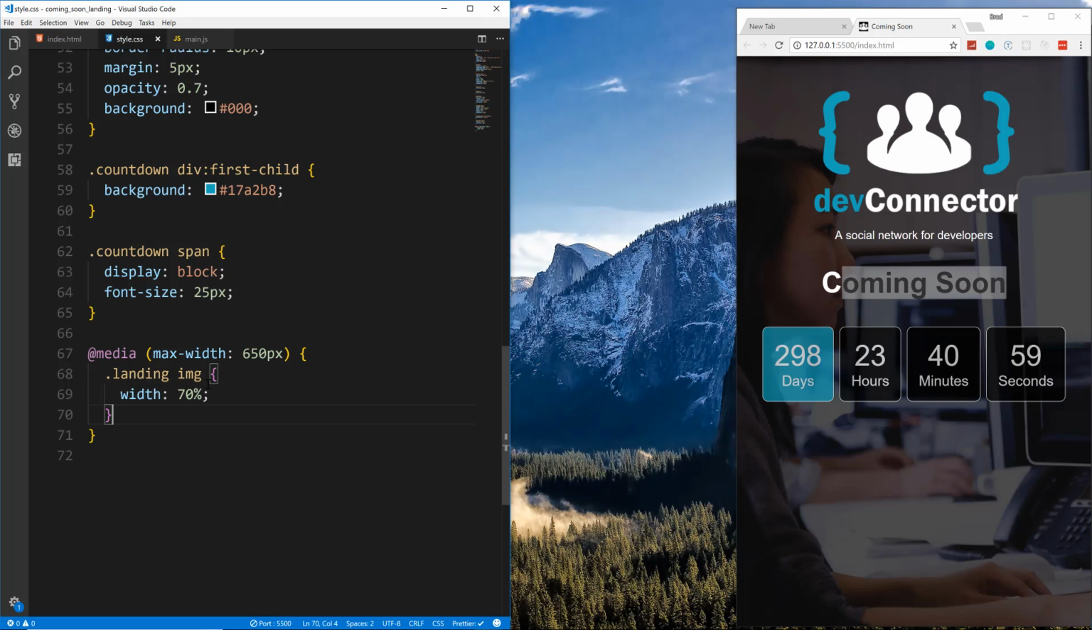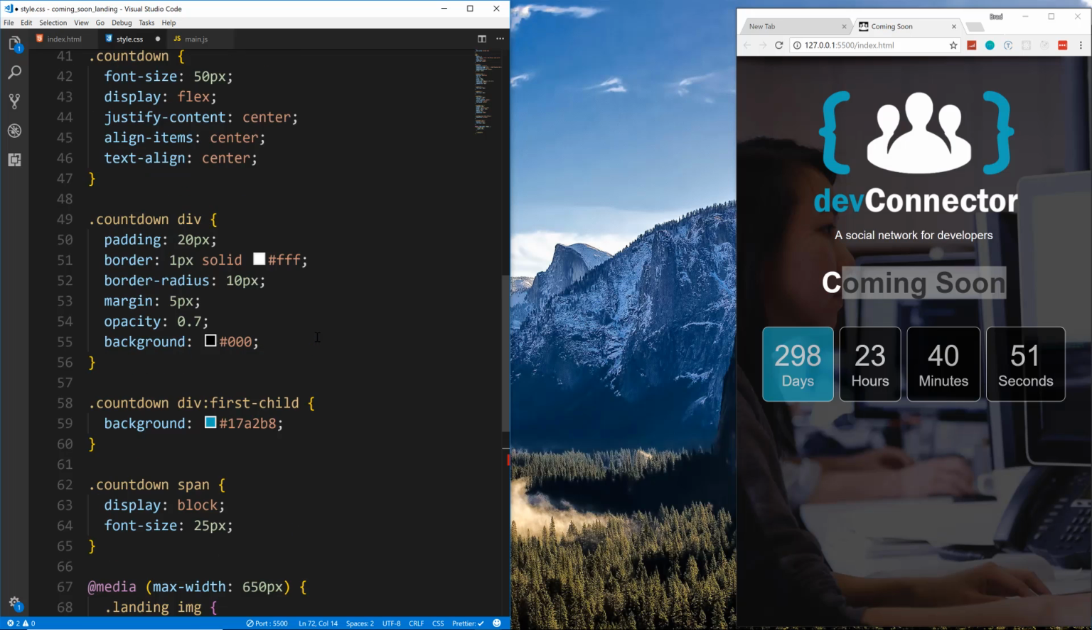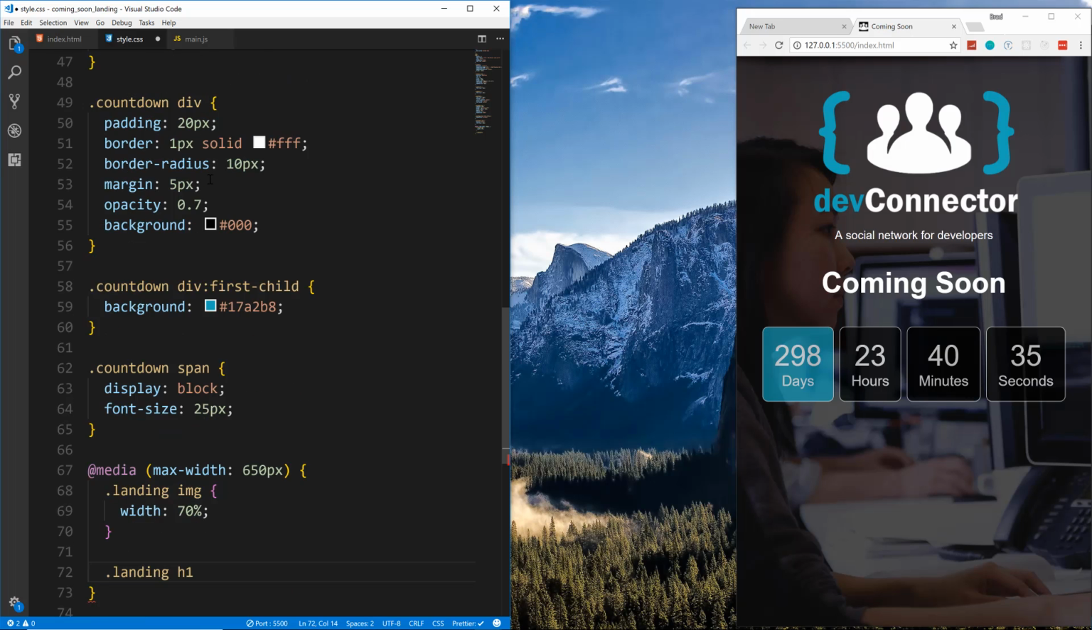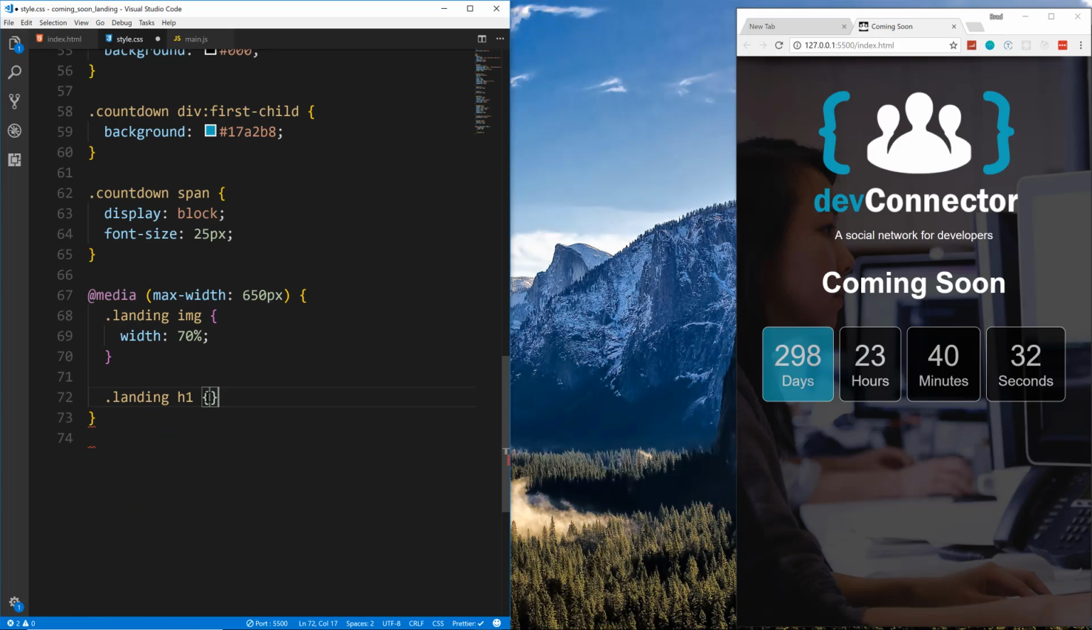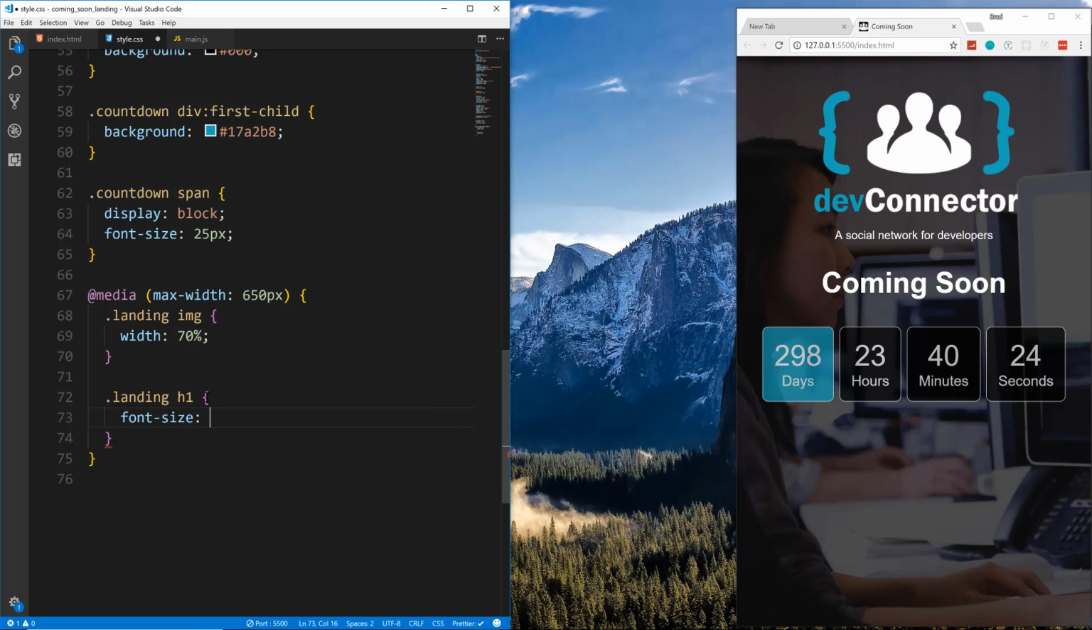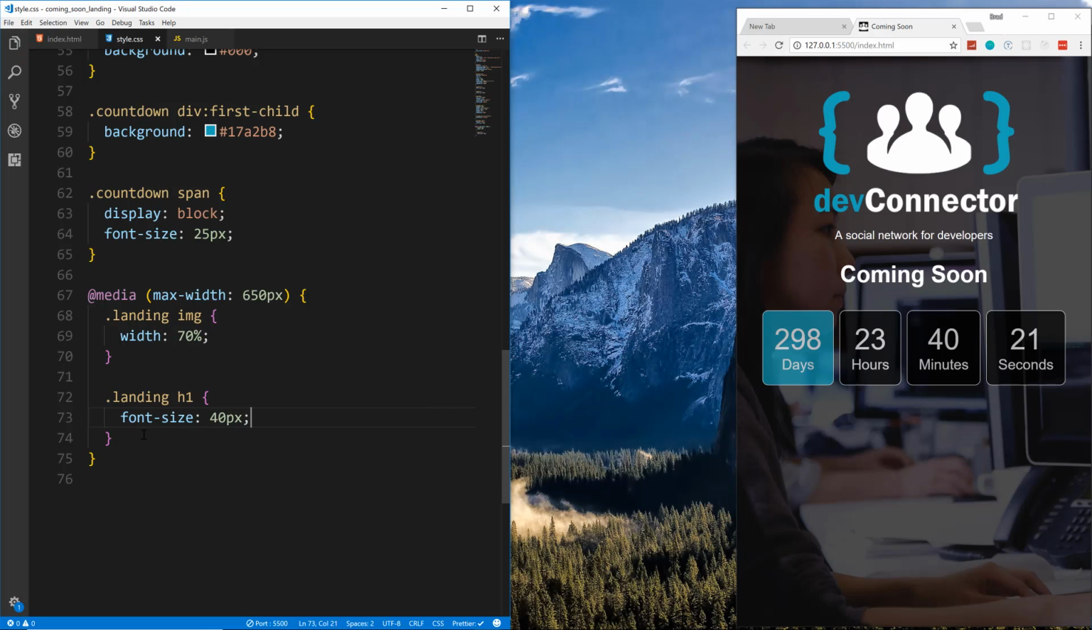All right, next thing I want to do is the coming soon text. I want to make that a little smaller, so I'm going to say down here, landing, actually we can do just landing H1 now that I think about it, because before we had two H1s, and that's really the only reason that I had these classes. So we can get rid of that, make that a little bit cleaner, and then we can go back and we can just do landing H1. So landing H1, let's do font size 40 pixels. Okay, so that made that a little smaller.